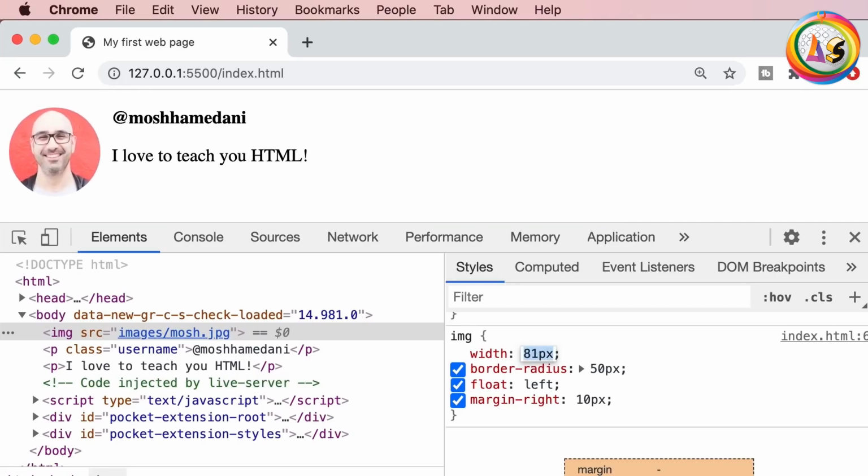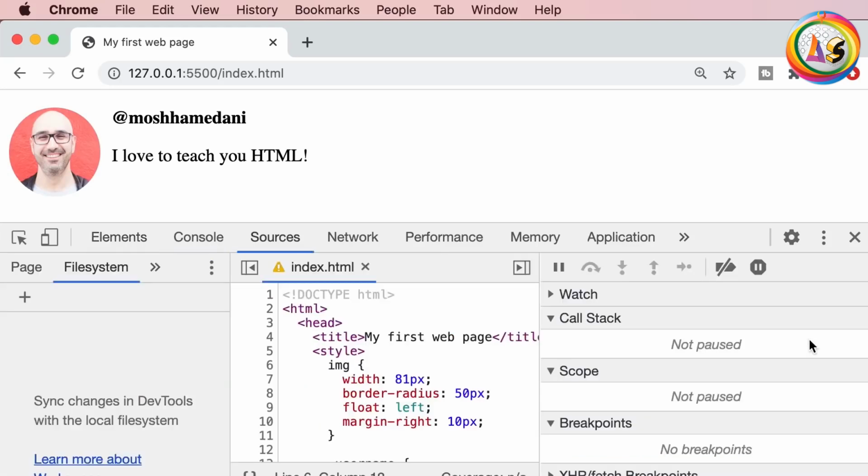This is pretty handy. A lot of front-end developers use DevTools to play with these styles and get the look they want. Once they figure out the exact styles and their values, they apply them in the code. Now, one more thing. Over here, you can see where these styles have been applied. So in index.html on line 6, we can click on this link, and this takes us to the exact line of code where we wrote that style.